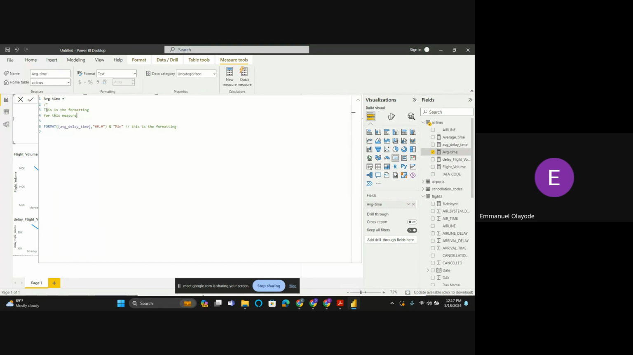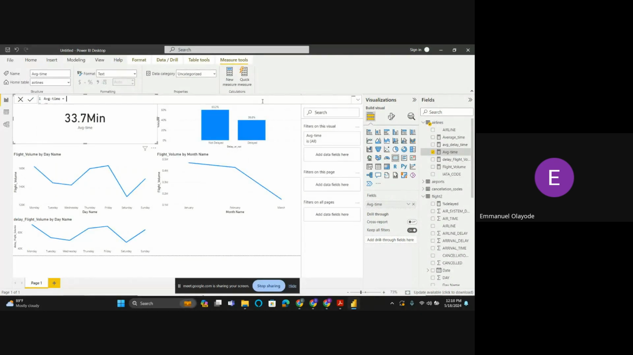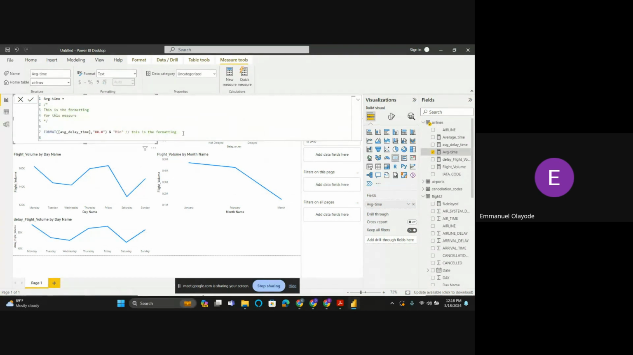Now to close the comment, to show that you are done, you just come to the next line and put asterisk, then the forward slash again. So that's about commenting multiple lines, and what does this mean? When you run this DAX formula, all the ones that are commented are not going to run, it's not going to see them as a formula, it's just going to see them as text. So that's how you can format your DAX formula in Power BI.